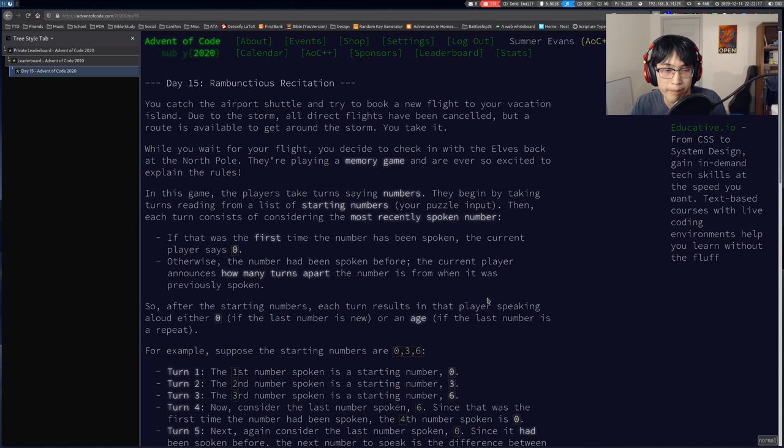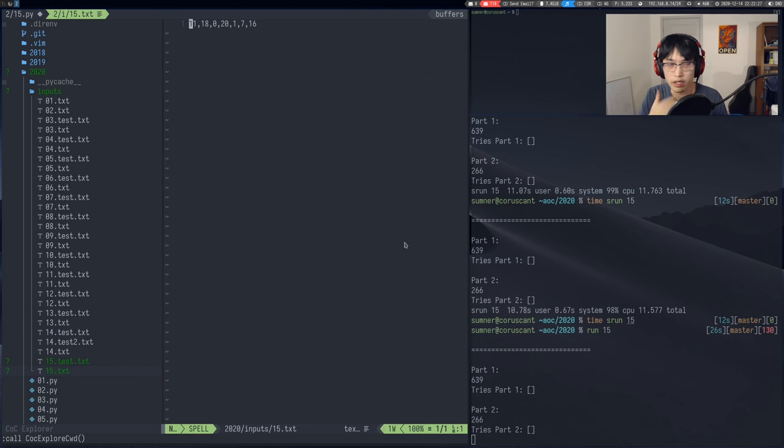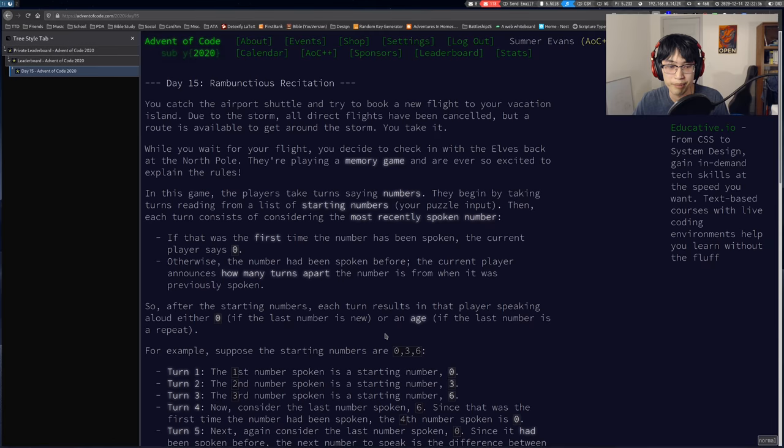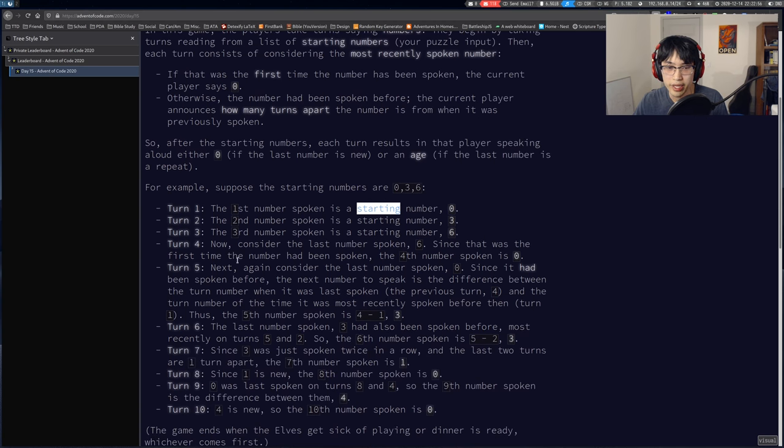Effectively we have this sequence of numbers, all comma separated, so that's pretty easy to deal with. This is our seed. On the first turn, we speak whatever the first thing in the seed is. Second turn, we speak whatever the second thing is, etc., until we've run out of the seed or starting numbers. Then we have to consider the last number spoken. So this is a 6.